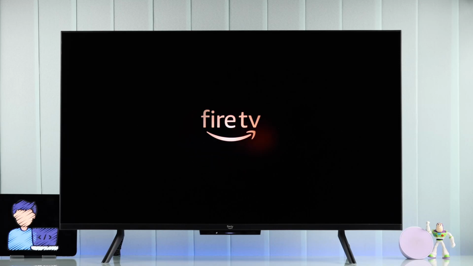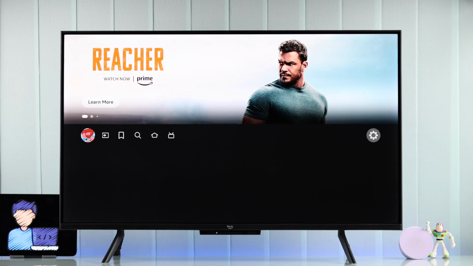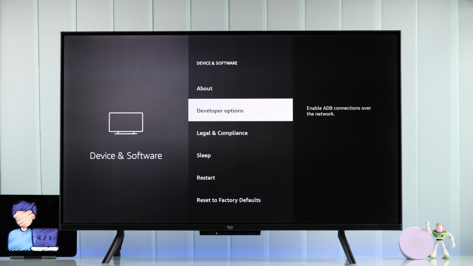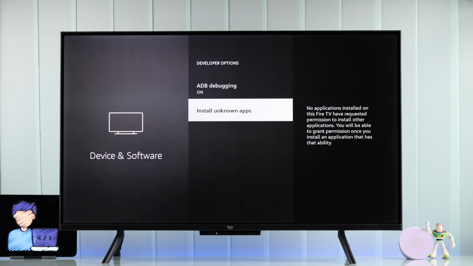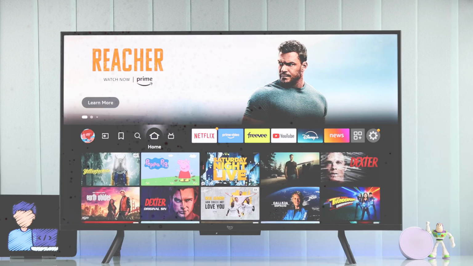If developer options is missing on your Amazon Fire TV and you can't find it, then here's how you enable developer options on your Amazon Fire TV and turn on allow apps from unknown sources in just a single step.